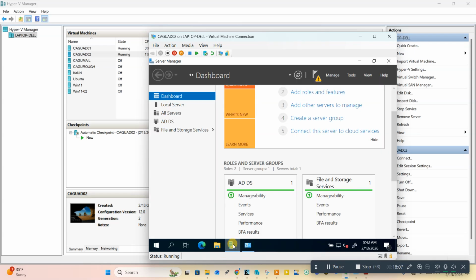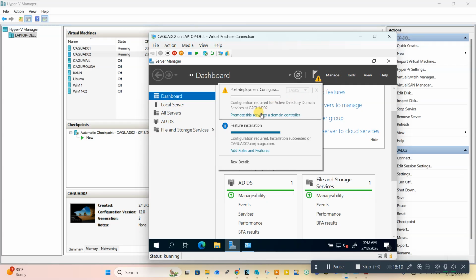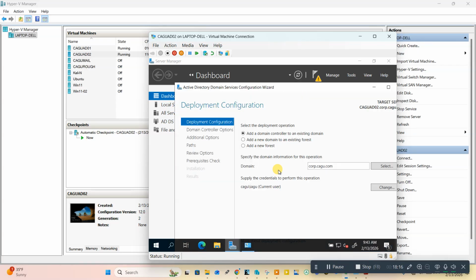Now we head back here. You're gonna want to click on promote this server to a domain controller, and now this is where the rubber meets the, I can't remember the term. Interesting. But anyways, the rubber meets the road.